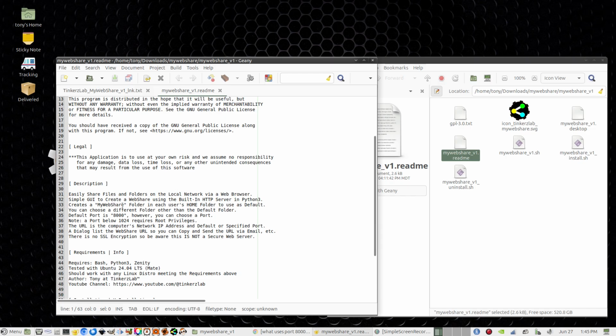Description: you can easily share files and folders on the local network via a web browser, as we discussed earlier. It's a simple GUI to create a web share using the built-in HTTP server that Python 3 provides, which is great. And I had been setting it up from the command line using Python 3, and then I went looking for a graphical user interface that would allow me to configure that rather than having to do it from the command line all the time, and I could not find one. So due to my own personal need, I decided to sit down and create a little GUI applet, which would do all this stuff for me, without having to remember all the commands. And that's what it is.